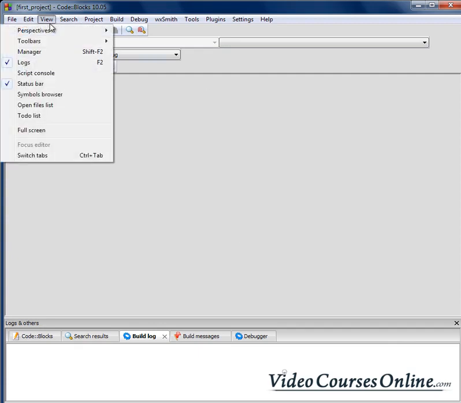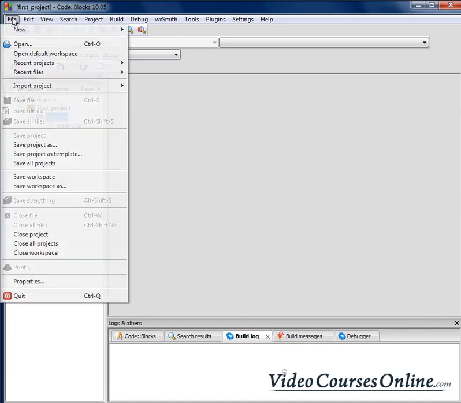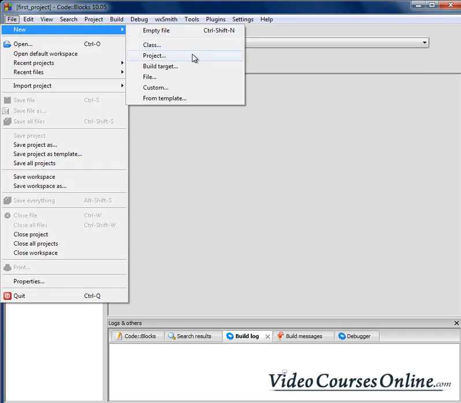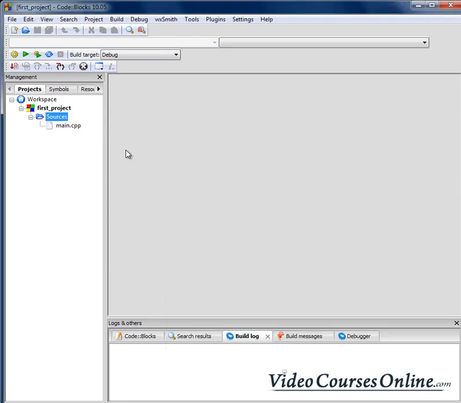When we click on View, we can here show the manager of our project. As you can see, here is the folder, sources, and here we can create new files. For example, file, new, and then file. We can choose what type of file we want to create here. It can be the header, which is the library file, and other things like that. About that we'll talk in next lesson.